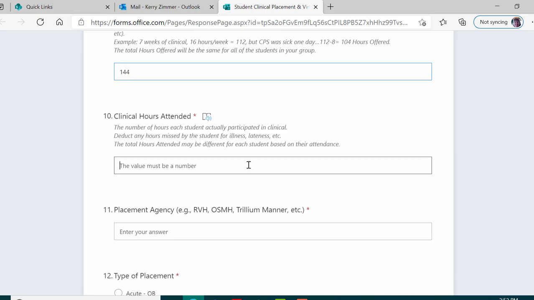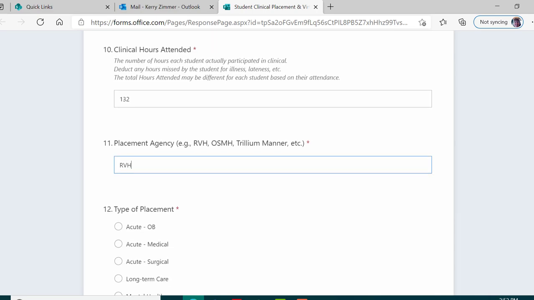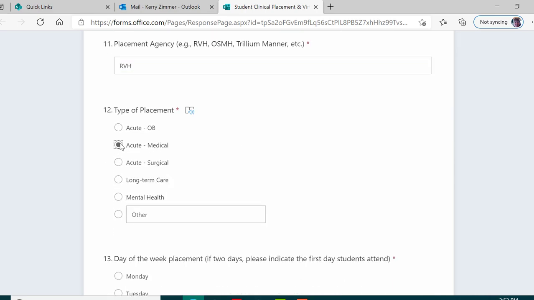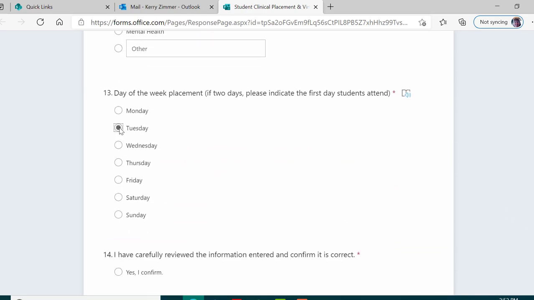And then this is the total amount of hours that each student, so this student above, one student, how many hours did they attend? Okay, so I'm just going to say if they missed a day, this is the hours they attended. Okay, and then placement agency, you're going to say where you were, and then what type of placement is it? It's an acute medical, and what day of the week were you there? Tuesday. And then here your last question is to verify, have I looked at this information and is it correct?